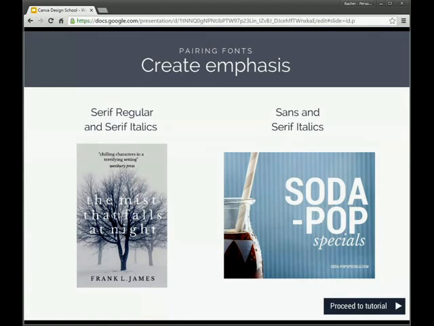The second example here, I really like how the pop bottle or soda bottle is on the left side of the image, and you don't even see the whole thing. And the straw draws your eye from the top to the bottom of the image. So the soda pop text there is Roboto Condensed, and it's also bold. And the word specials is that Libre Baskerville font again in italics. Then you can see that they repeated the first font again in the soda-popspecials.com website link at the bottom of the image.